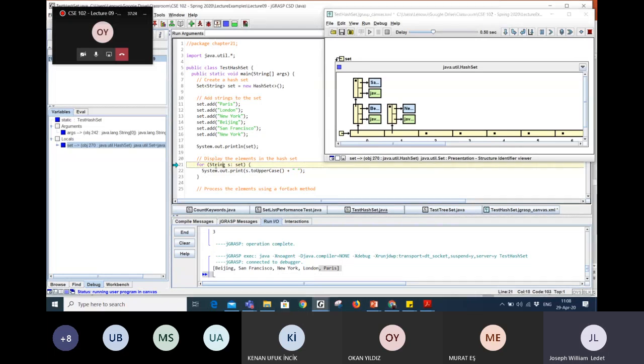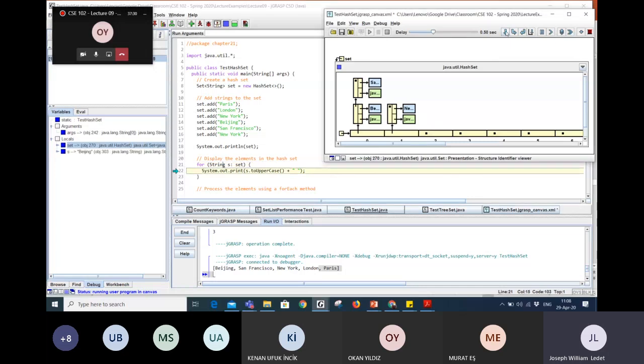So now when we go looping through this for each loop, printing out the values in our set, the first object is going to be Beijing. The second object is going to be San Francisco. Basically, it's the same pass-through order as this.